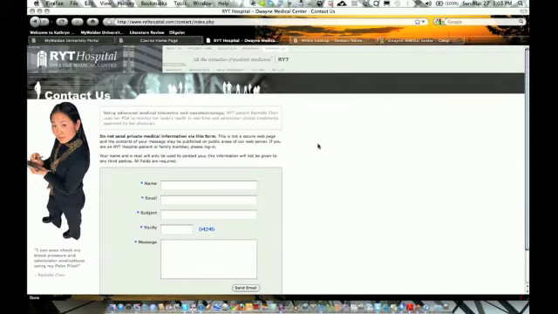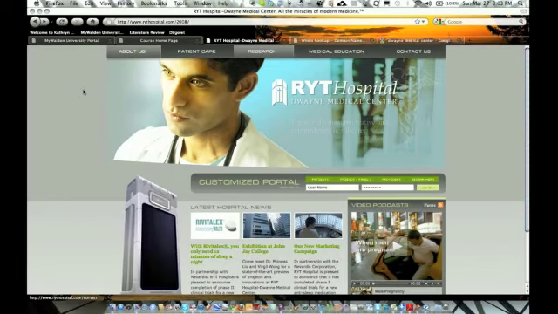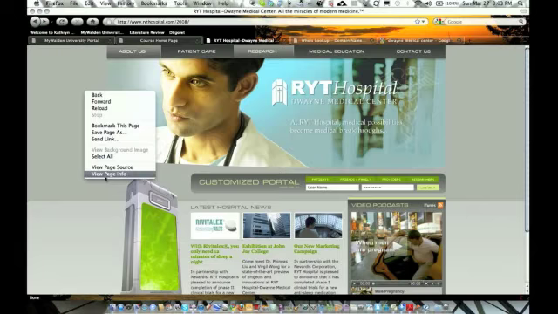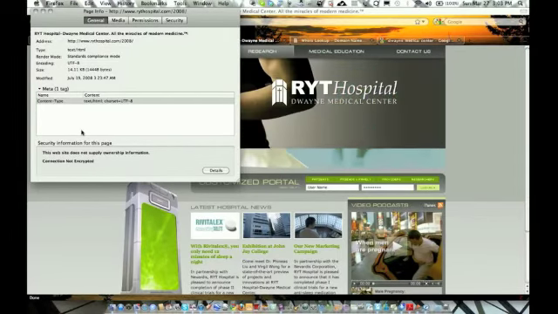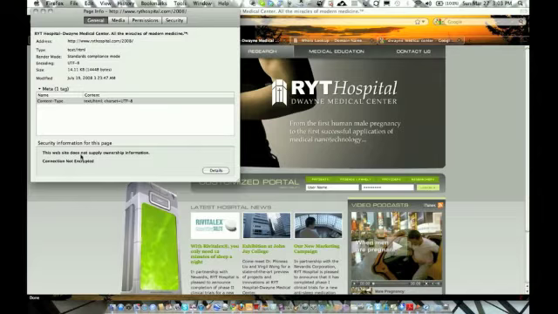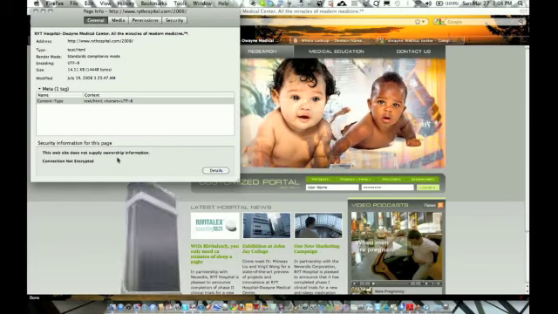So I'm going to go back to the home page here, and I'm going to use the same technique I did on the government site. I'm going to right click and view page info, and notice here that I don't have much information, and it says this website does not supply ownership information. So that really concerns me.